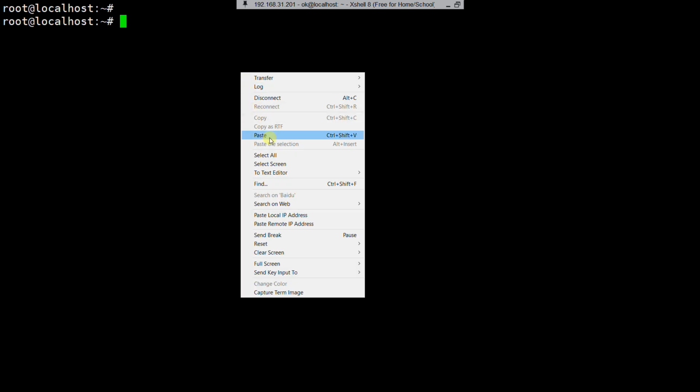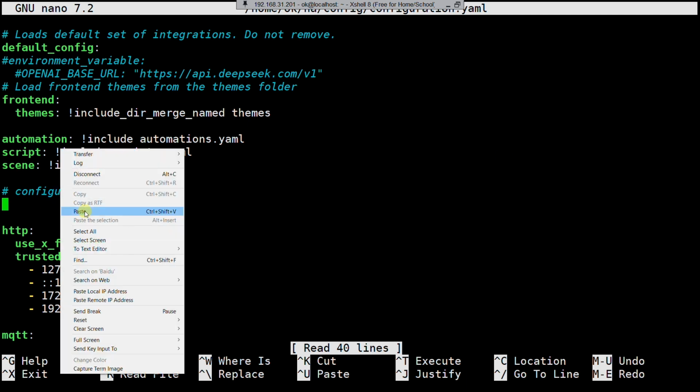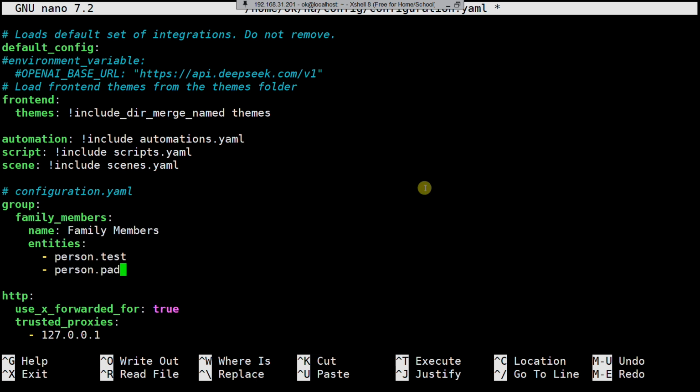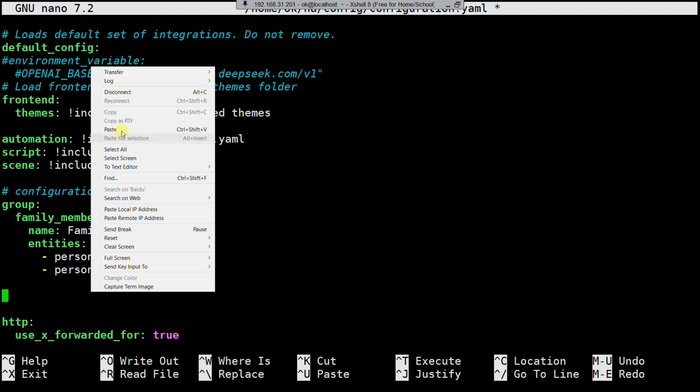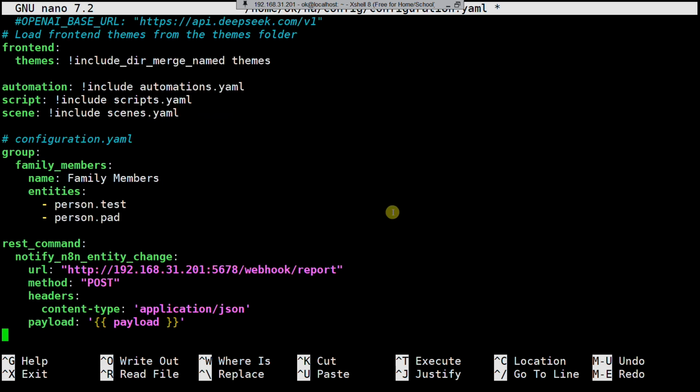Next, to know when everyone is gone, we need to group these people together. For that, you'll need to pop into your configuration.yaml file and create a new group entity that contains all the people you just made. While we're in the YAML file, we also need to create a REST command. This is basically a shortcut that tells Home Assistant how to call our N8N webhook. You'll just paste the production URL from your N8N webhook node right in here.